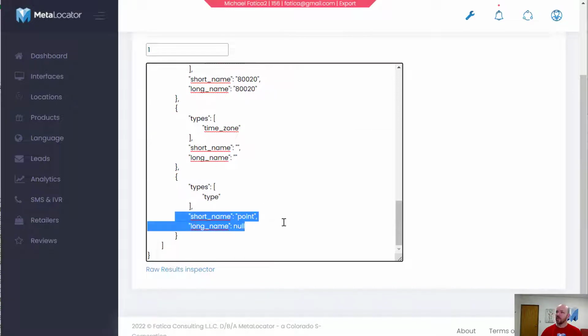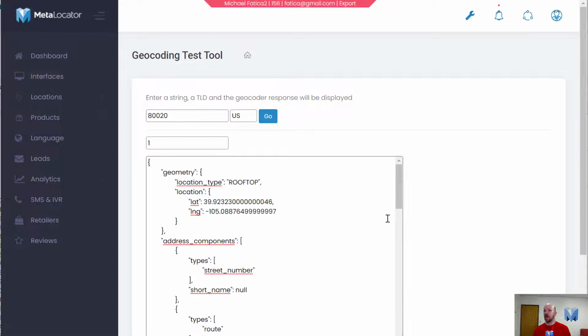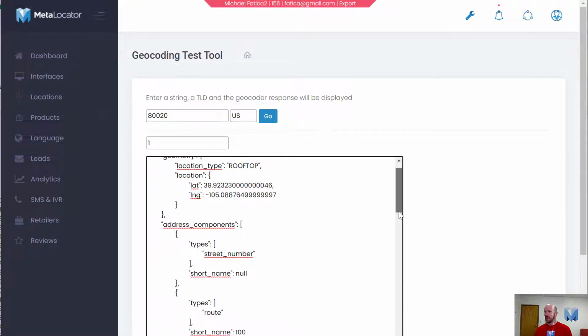And this is called a point-based search. So geographic terms that are city, zip code, home address, and things like neighborhood, those are called point-based searches. And with point-based searches, we can do things like calculate the distance from point-based searches. So now that we've performed that search, 80020, that data is saved.